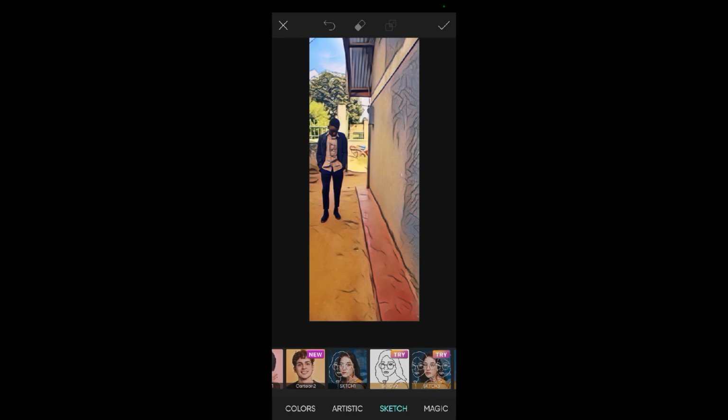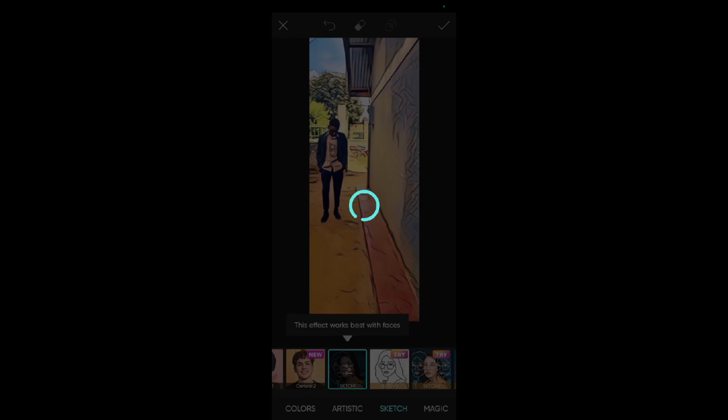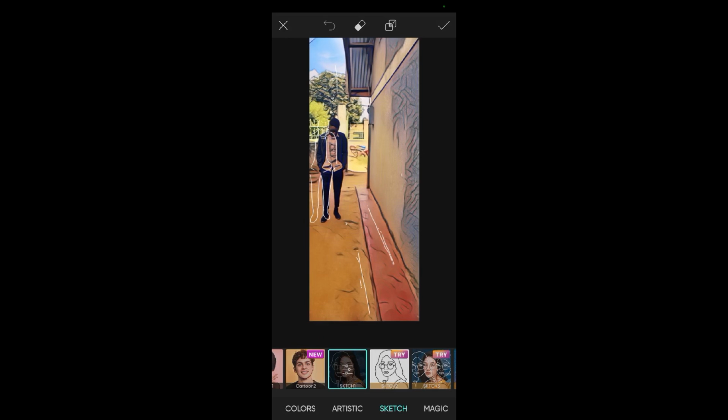Alright, so right now these are all the sketch effects we have in Picsart. So I'll select this one here. Alright, so after selecting it, I'll wait for it to load so that it can apply. So as you can see guys, it has finished applying in my photo.